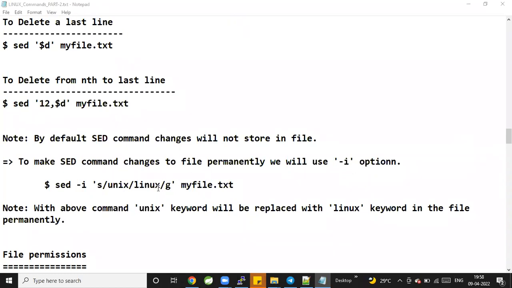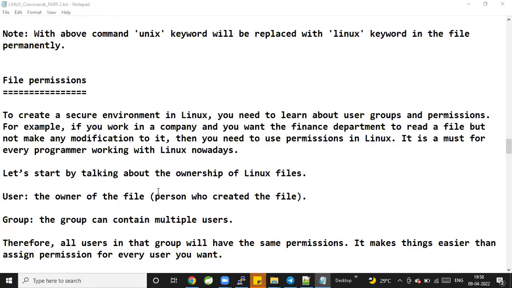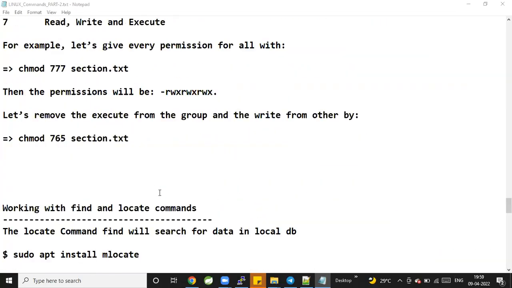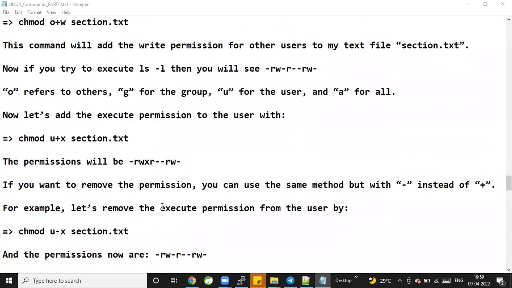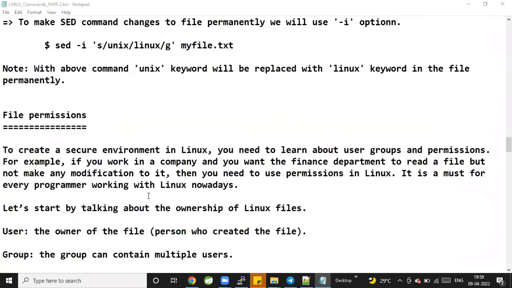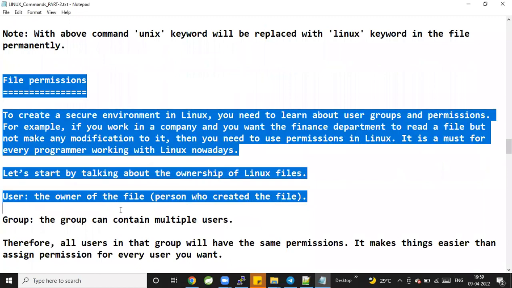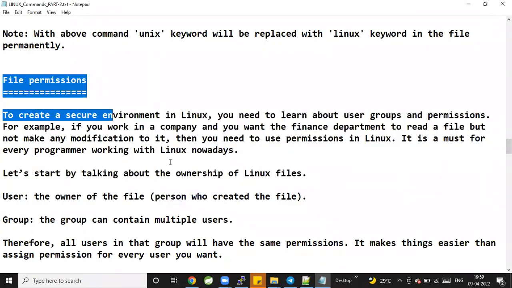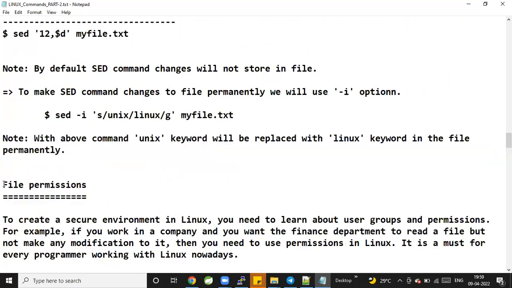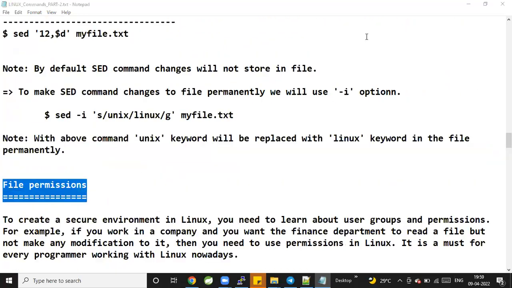Clear? Next session is very, very important and it will take 1 hour to understand file permissions, guys. So I am going to discuss that in the Monday session. I am giving the notes today only. If you have free time tomorrow, you can go through the notes. Monday, I will discuss file permissions.